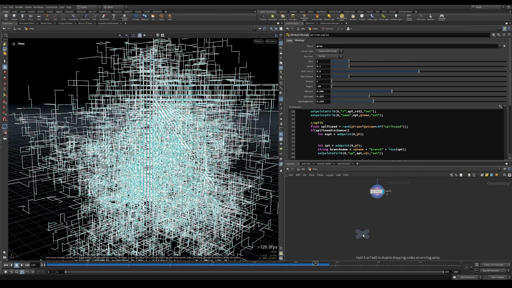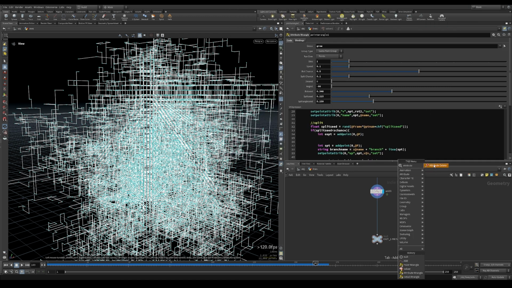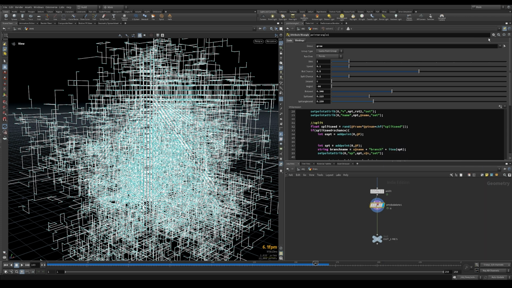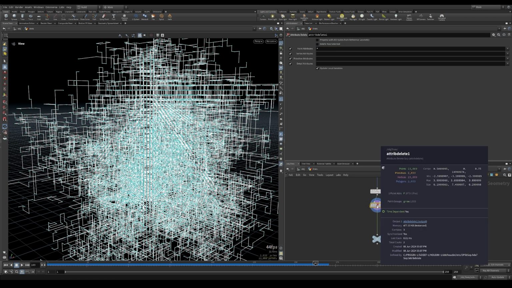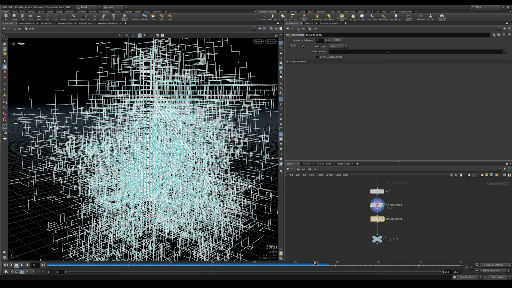So let's drop down a null after the add node. We will call this OUT_LINES, and before that we want to use an attribute delete so we can clean things up. We can basically delete everything here. The position will never be deleted even if you say anything. And also a group delete node. We don't need the grow group anymore.